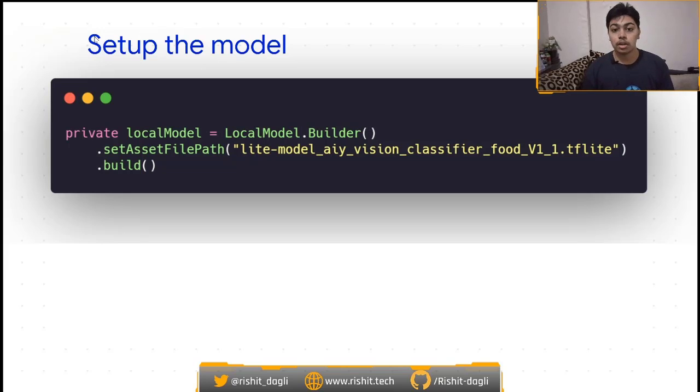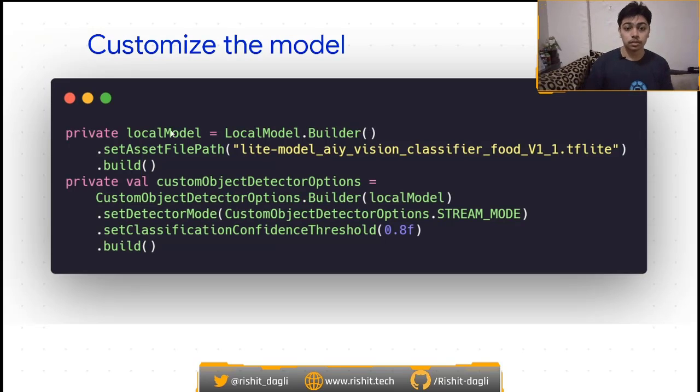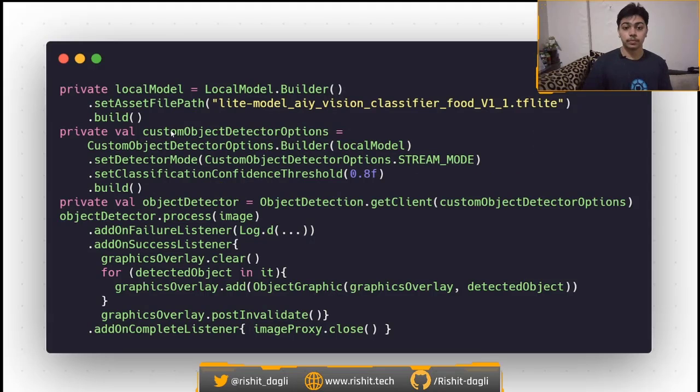And it should also be added as an asset. You can do that very easily. As I said, this will run on top of the object detection model with MLKit. So you can customize these options a bit. So let's get to the part where we run the model.